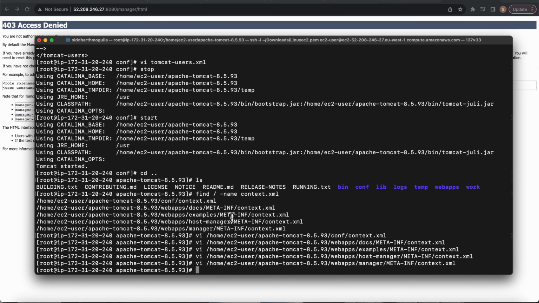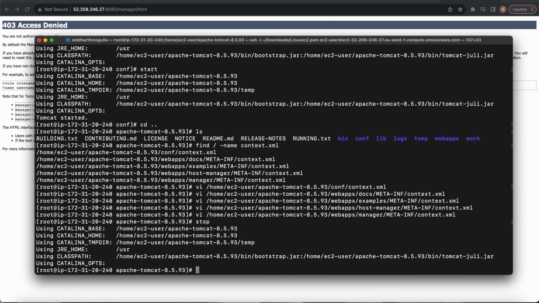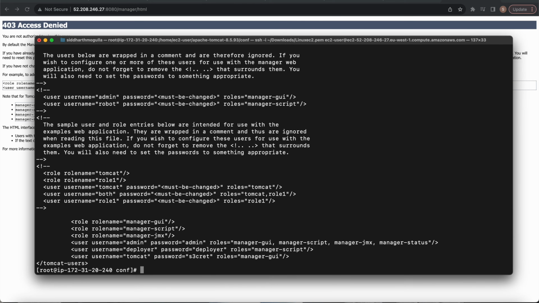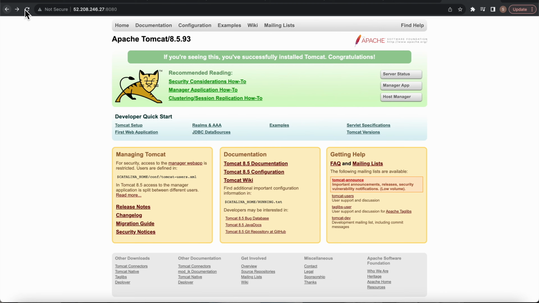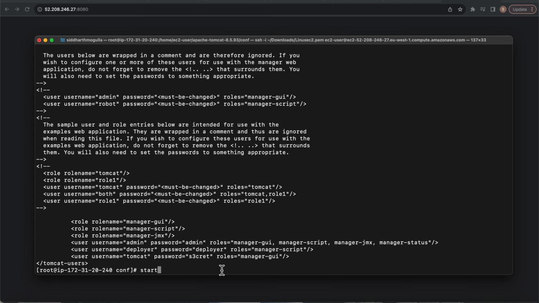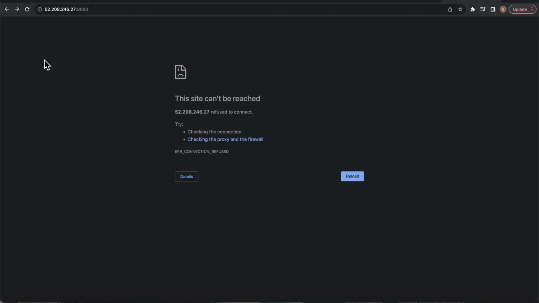Once you do that, let's stop the Tomcat server. Let's go to config, cd config, and let's do cat xml. Let's read it and then do start. Before that, I just want to show you that you should not be able to load this because it's already stopped. So I'm starting the Tomcat server right now. Okay, the Tomcat server is started.